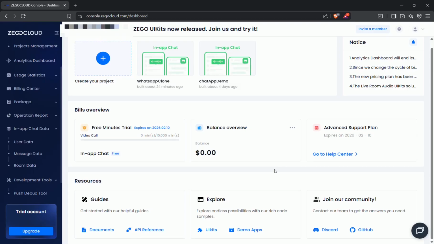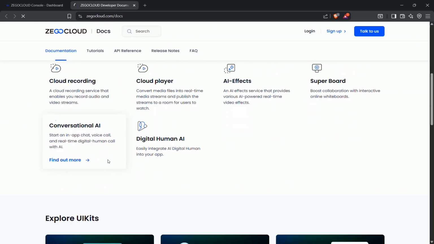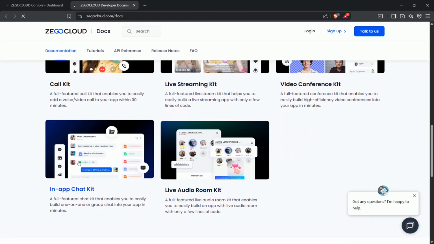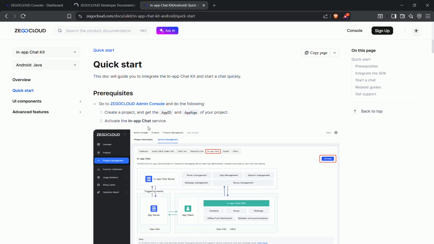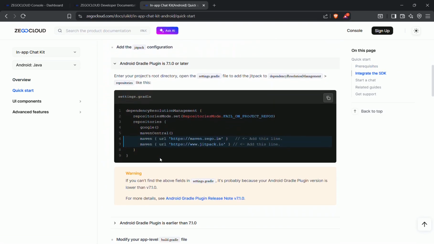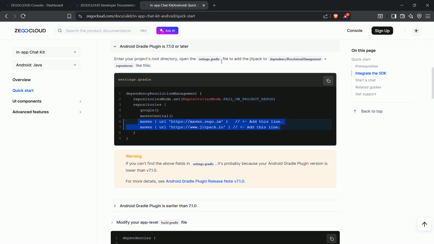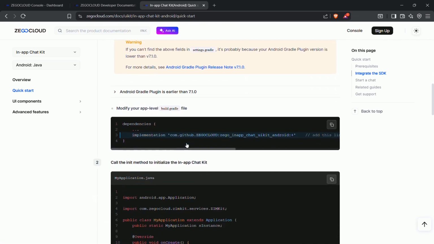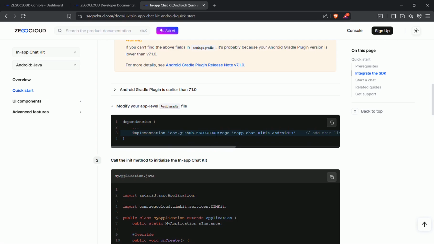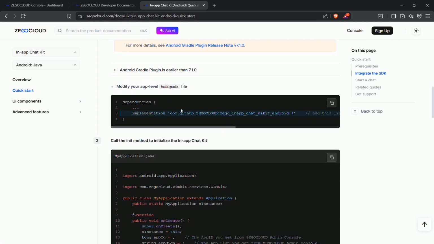The next step is to go to Documents in Guides, go to Documents, and App Chat Kit, and you're going to see this Quick Start. You're going to copy these, and we're going to paste them in settings.gradle. I'm going to show you where exactly you're going to paste this, and you're also going to copy this and paste it in dependencies.